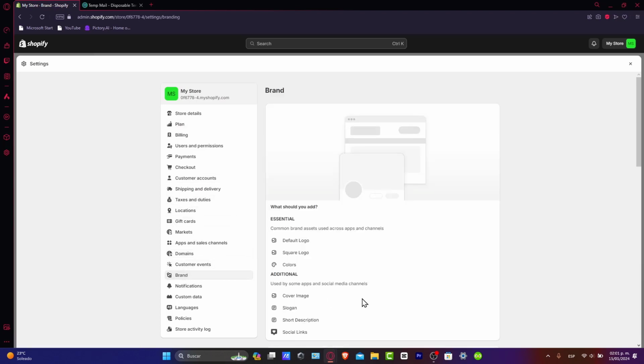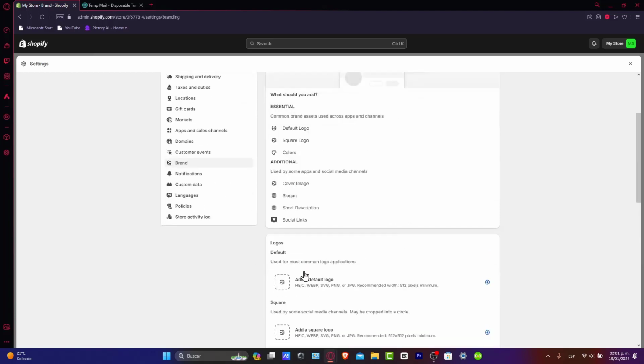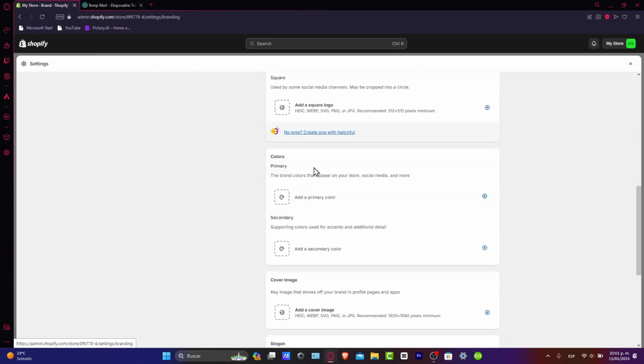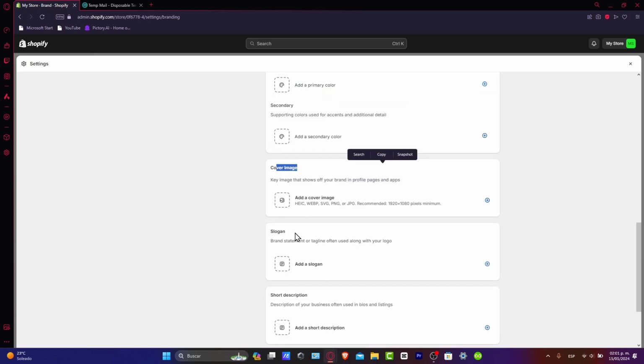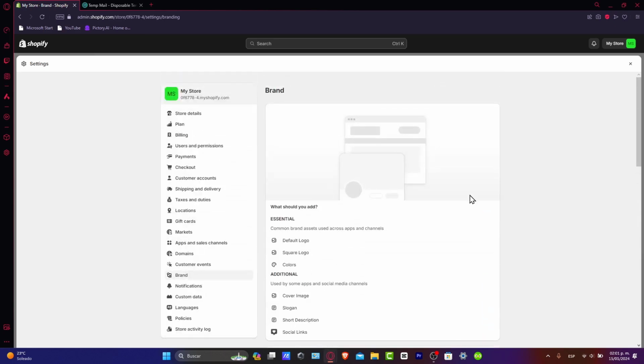Directly here in brand, this is the part where you can edit absolutely anything about your store. For example, adding your first logo, your primary and secondary colors, your cover images, the slogan, the short description, and the social links. So take your time to manage all your brand settings in here.